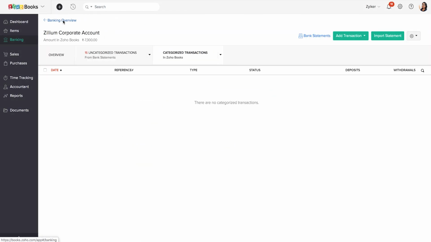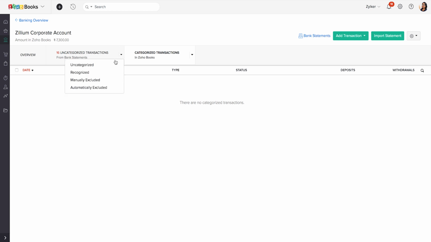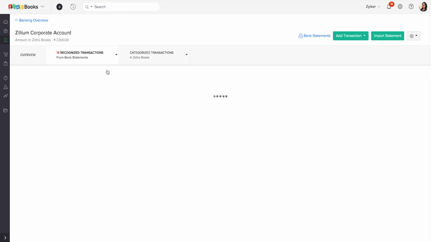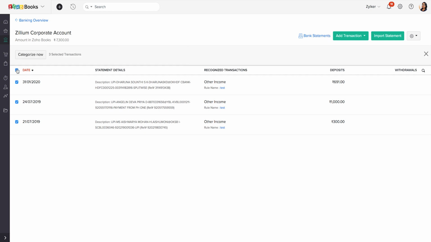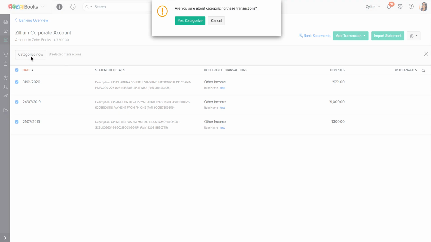Any such uncategorized transaction which obeys these rules would fall into the Recognize Transactions tab. We can visit this tab, bulk select the transactions and categorize them in a single click.